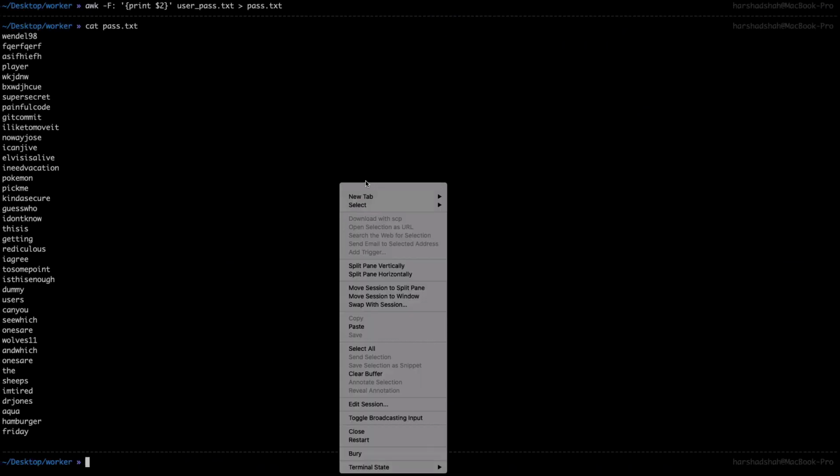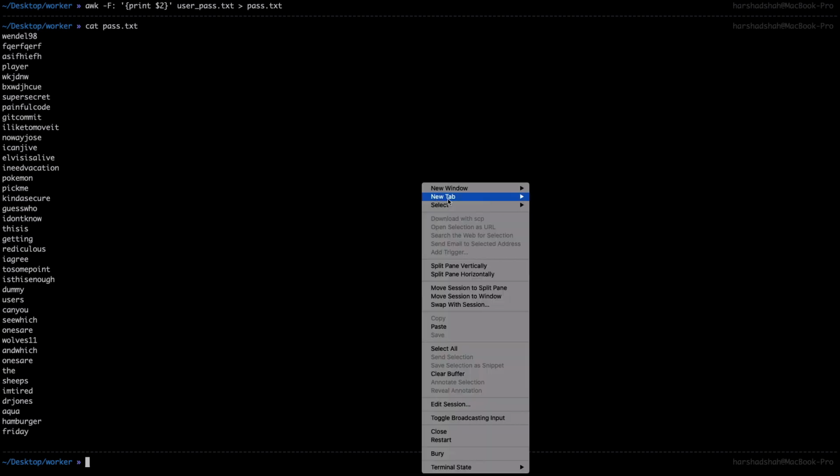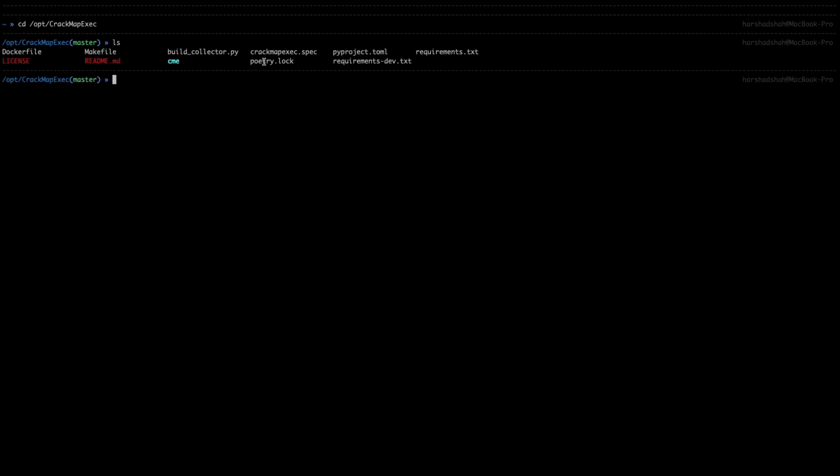So let me go to my new tab here, and I think my tool is available under my opt directory. cd opt, and it's called CrackMapExec. After that we have ls, and then you can see poetry, also a package manager, just like pip3. Now how to use it?